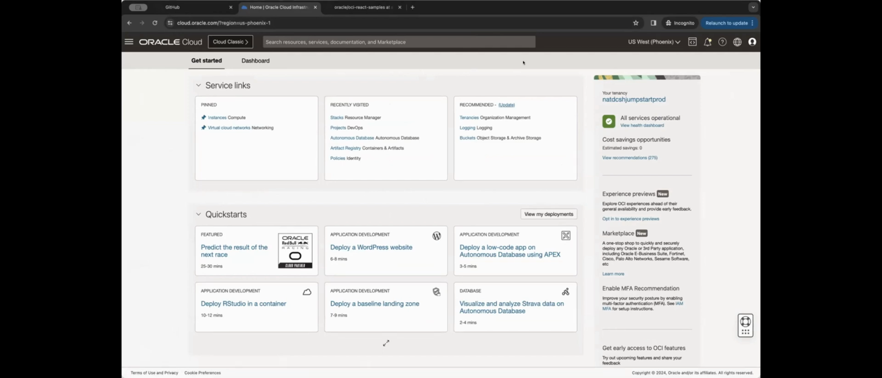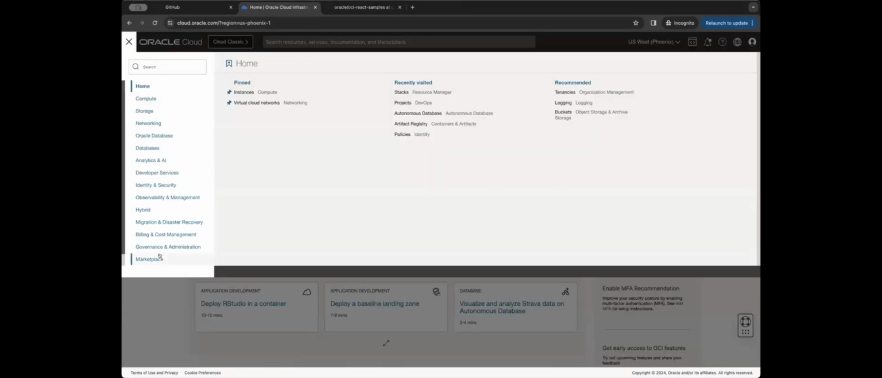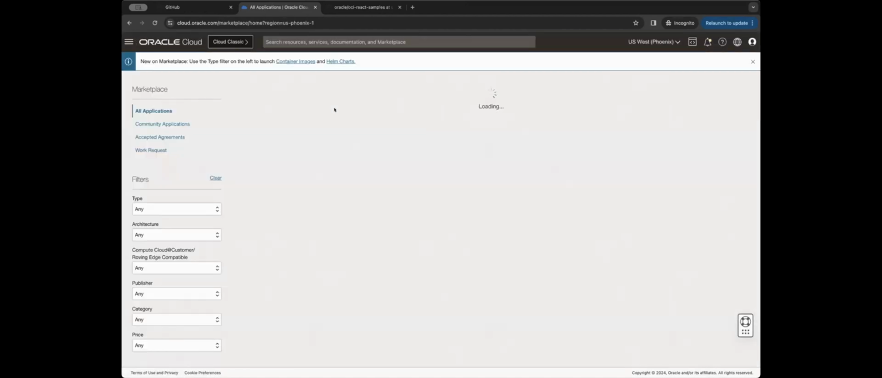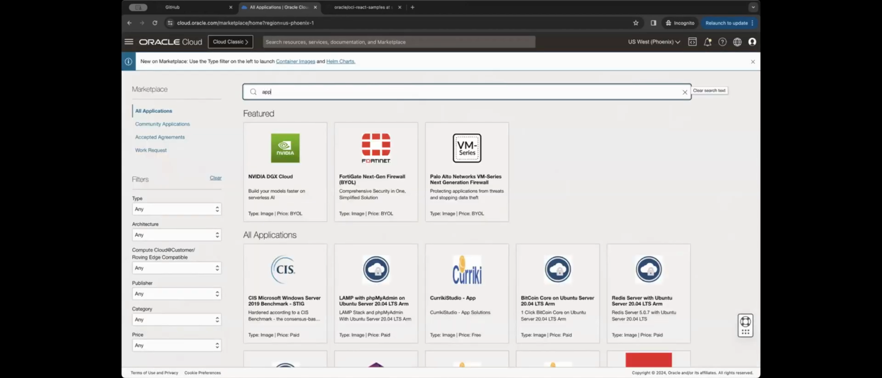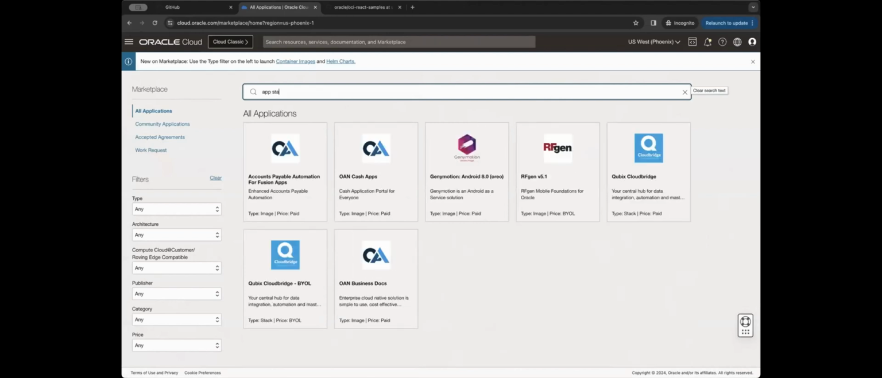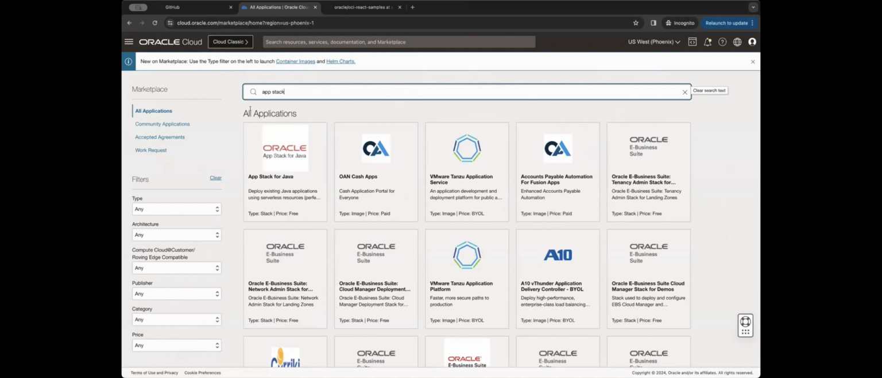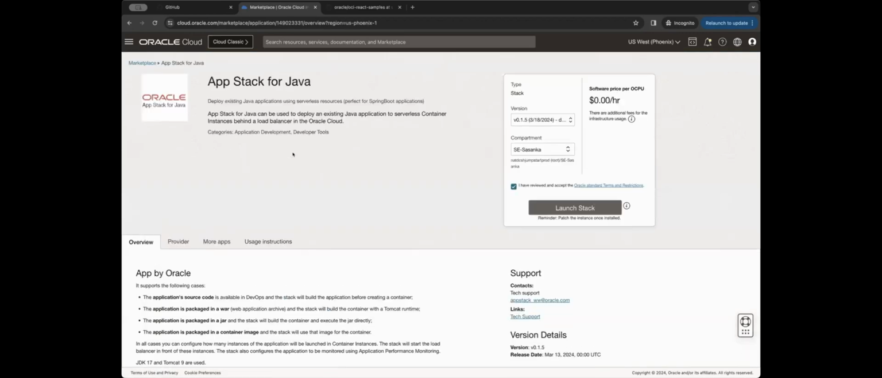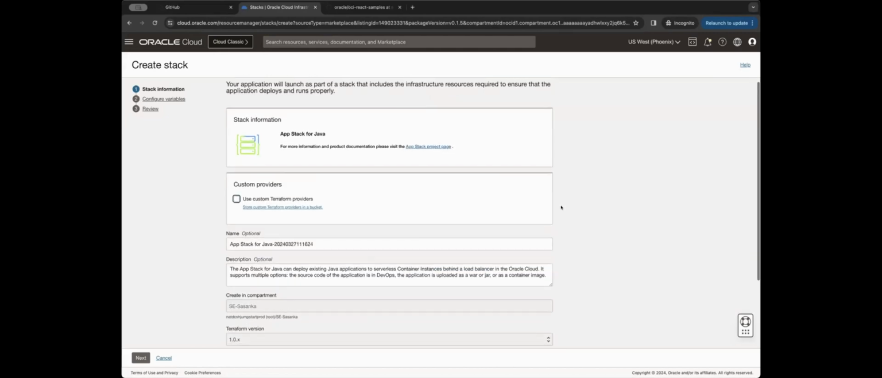First of all, you need to find your app stack for Java. You can directly type it into the Marketplace image search. Here you can see the app stack for Java. Click on that app stack for Java, and here you can provide the version. The main version we have is version 1.5, and you can select the compartment and launch the stack. So this is all the information you provided with the stack. Let me duplicate that.